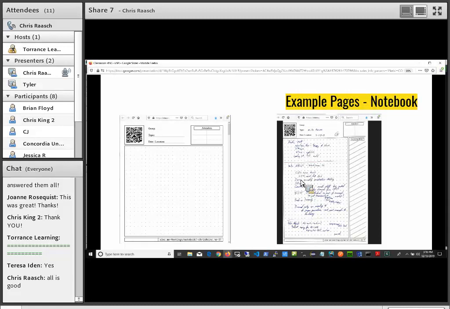So the difference in the notebook and the page is I can actually have different versions of this page. These are different pages. I apologize. I just noticed that these are not quite exact matches because the page on the left does not have the follow-up items on the right that the page on the right does.